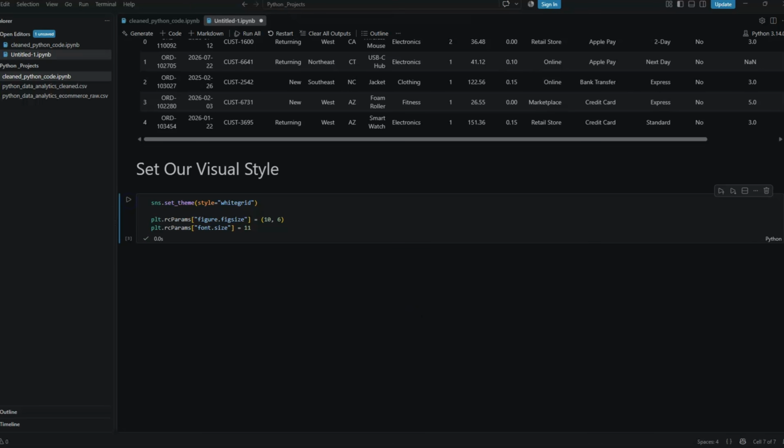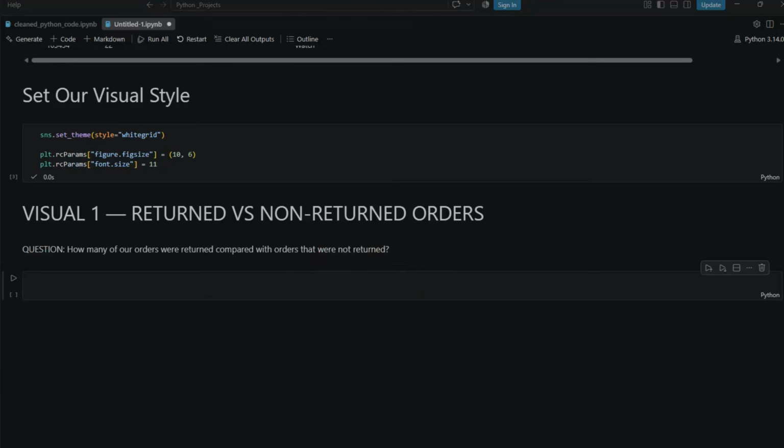Now we're ready for our first question. We're going to start very simple. Before we build anything complicated, let's answer a straightforward question. How many of our orders were returned compared with orders that were not returned? We already have a column in our dataset called return. So let's first count those values.